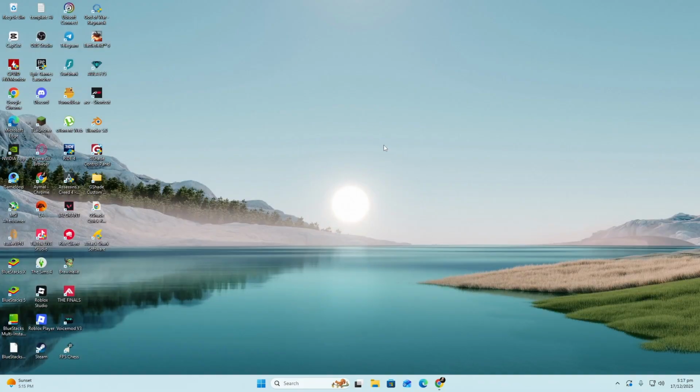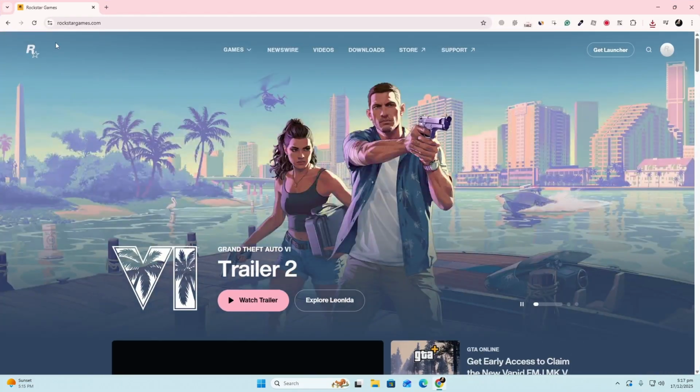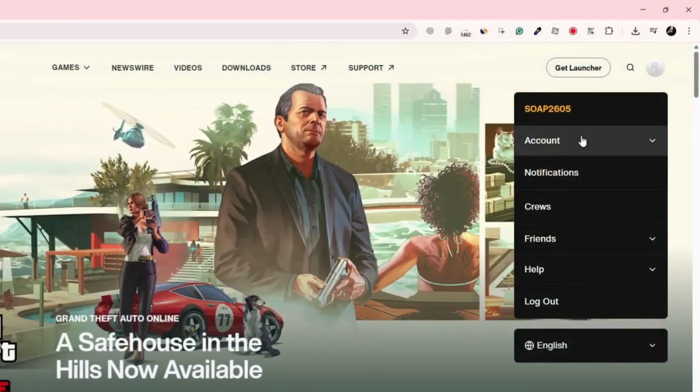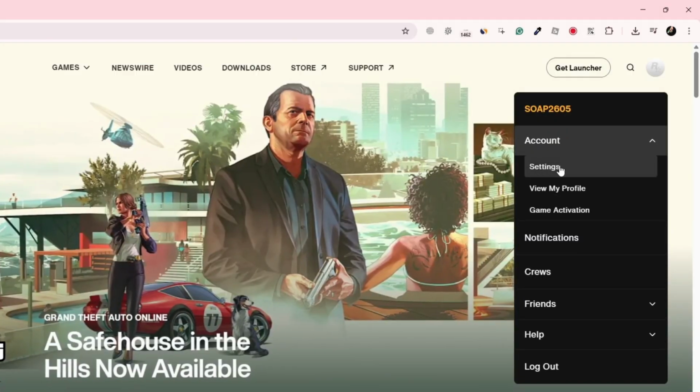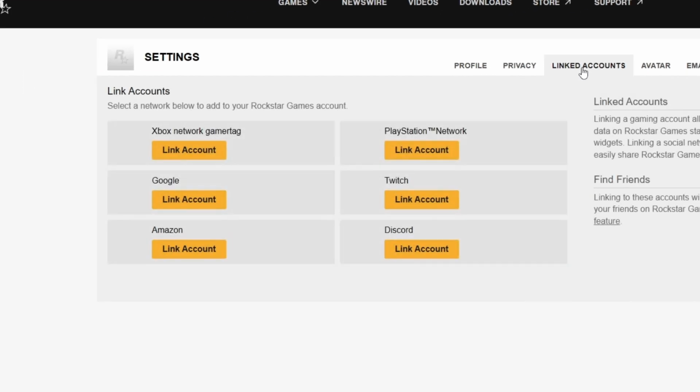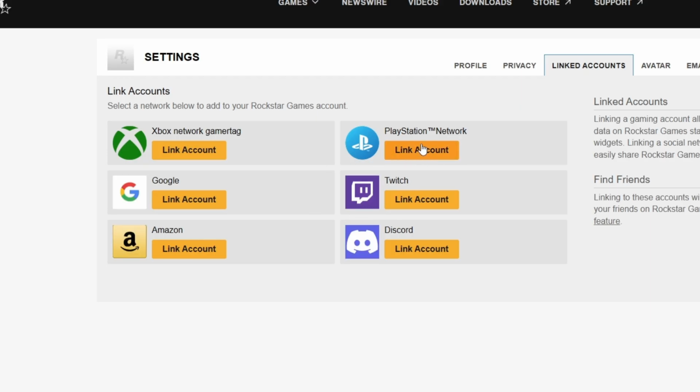Now open your web browser and go to the official Rockstar Games website. Sign in with your Rockstar Games account. Once you are logged in, click on your profile icon and open Account Settings. Inside Account Settings, find and open the Linked Account section. Here you will see the platform connected to your Rockstar account. Unlink the connected account and confirm the action if prompted.